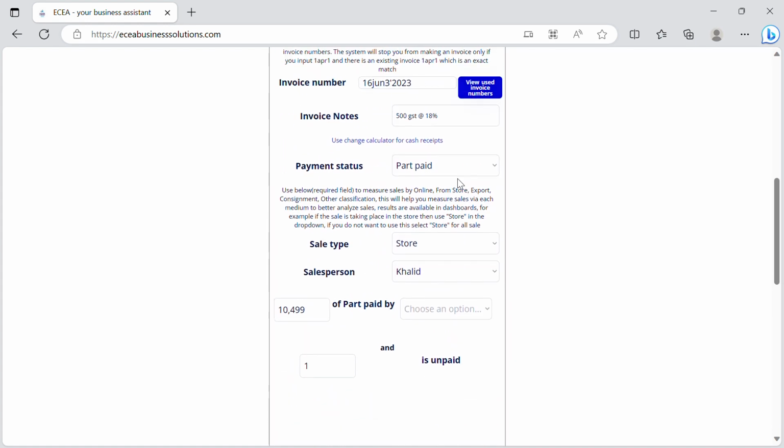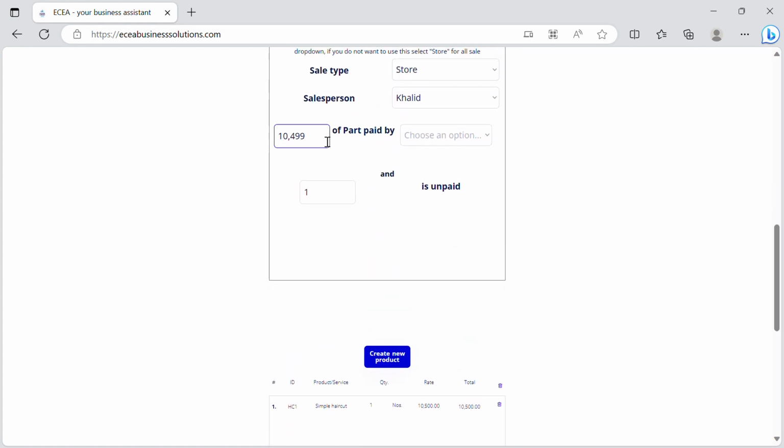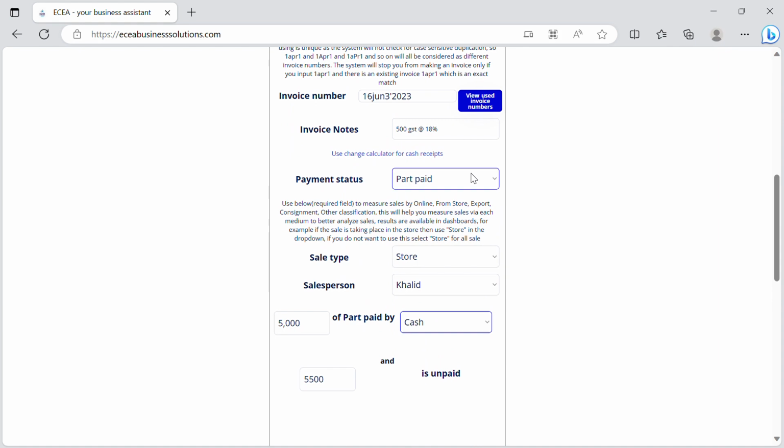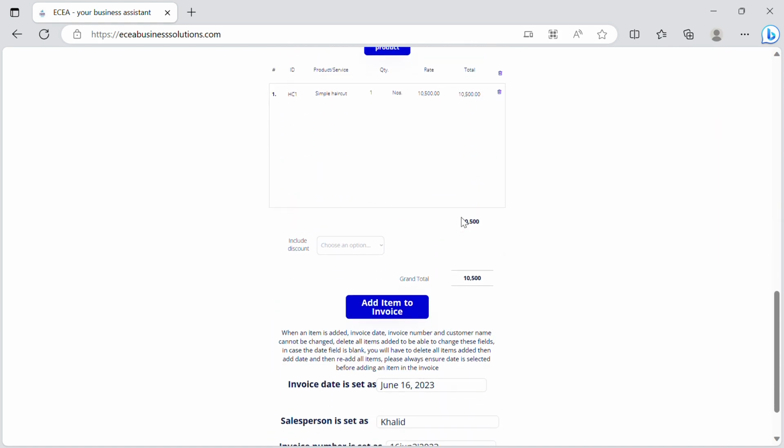So here it's giving you the option. Total invoice amount is 10,500, 10,499. So I can select. I can say 5,000 is paid off by cash and 5,500 is unpaid. So this amount will go into your unpaid, and it will start tracking it by the number of days. I will show you how to view that report. So let's just make this unpaid for now.